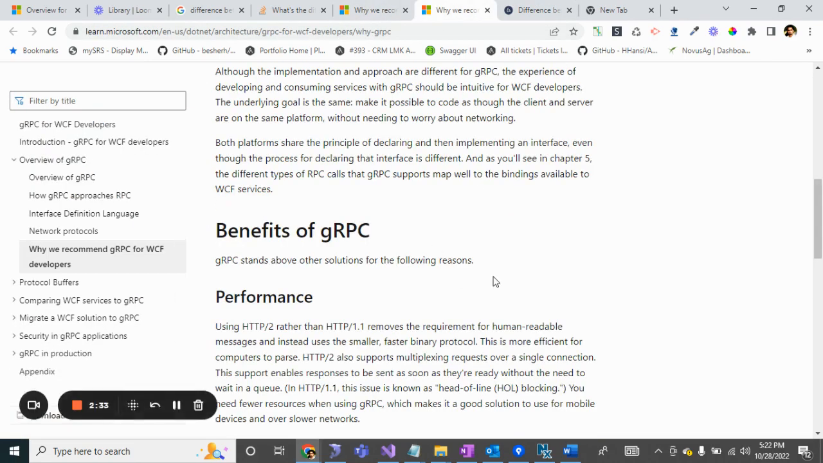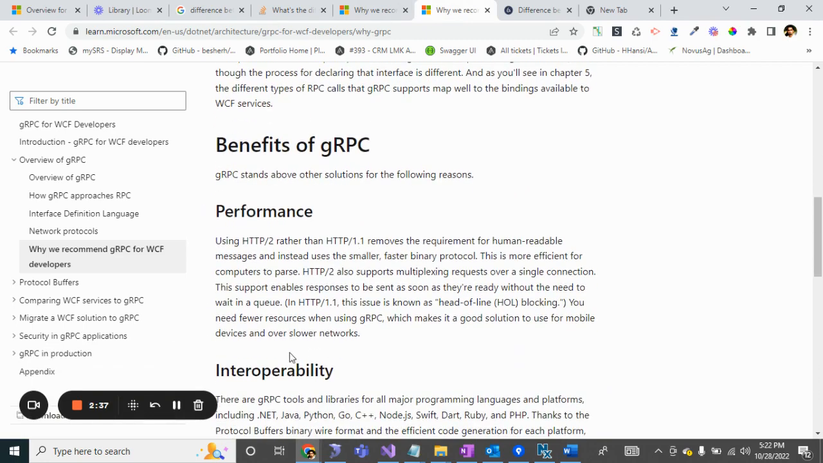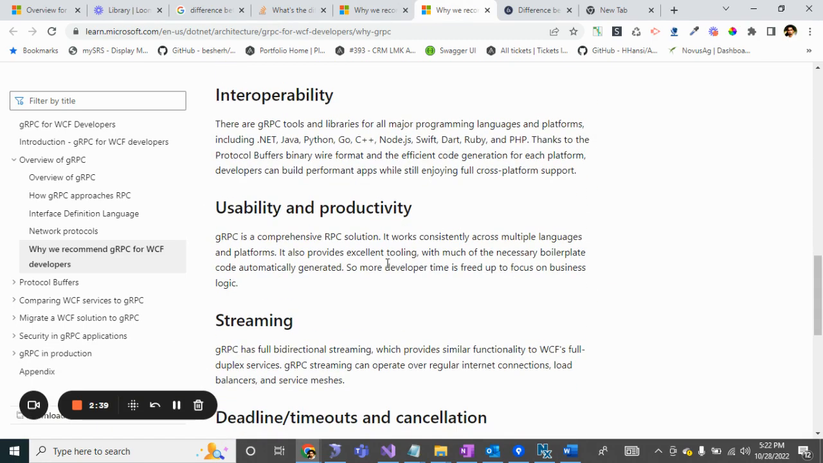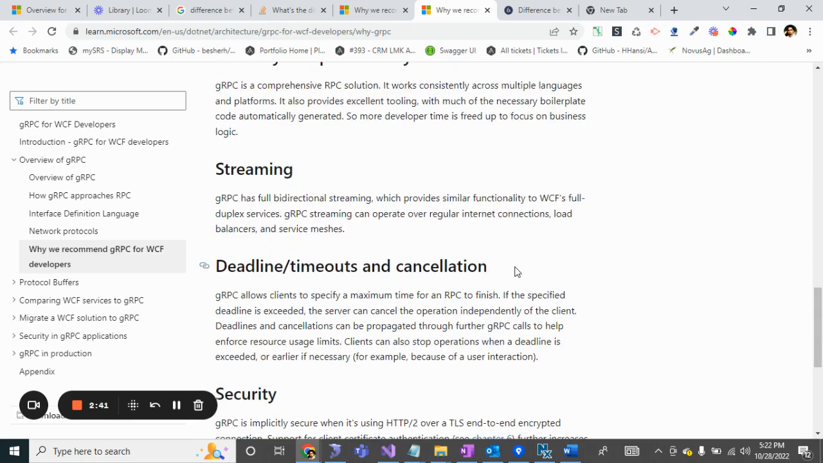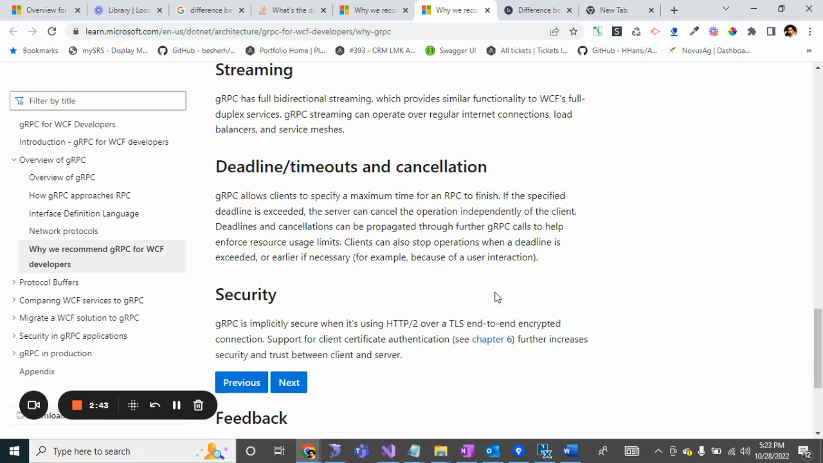why we use gRPC. The benefits, if we go to Microsoft, it shows performance, interoperability, usability, productivity, streaming, deadlines, and security. There are a lot of reasons for that. I'm not going to explore all this stuff, but the main difference is that it is using the HTTP/2 protocol, and we can use TLS and end-to-end encryption. These are different things.